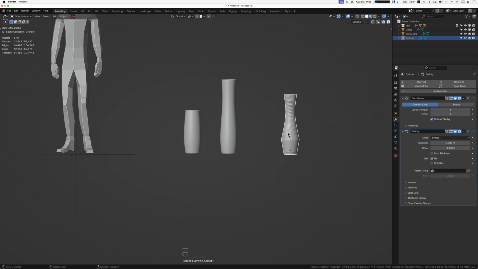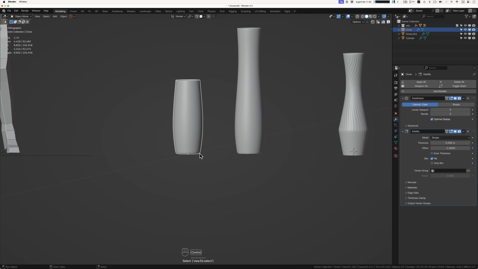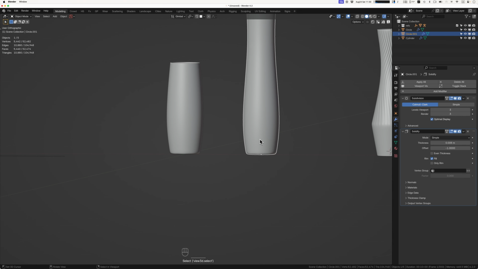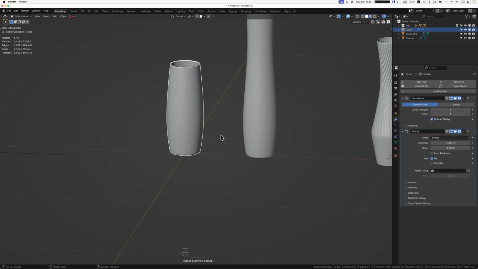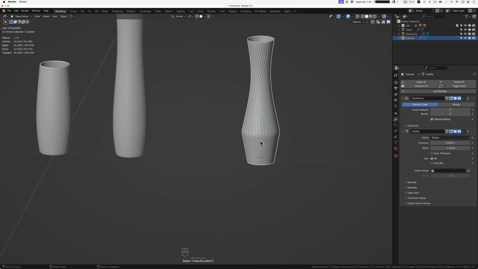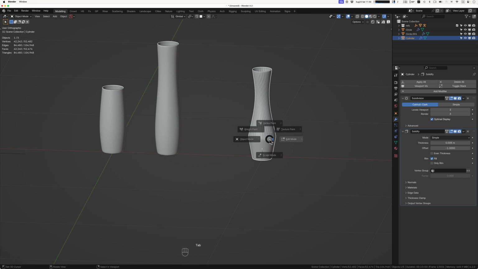Do watch out. Where is your origin point? Mine is white rather than yours, which is probably orange. But on these two, it's at the bottom because I start from a circle. Here I start from a cylinder, and so the origin point's in the middle. So if you're going to move this around, I'm going to tab in.